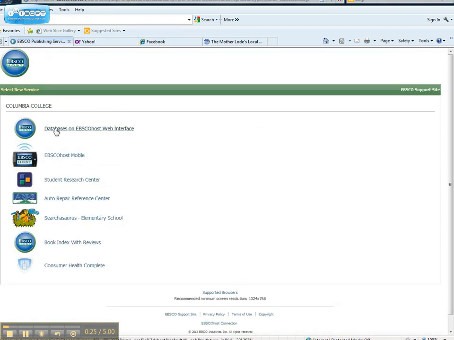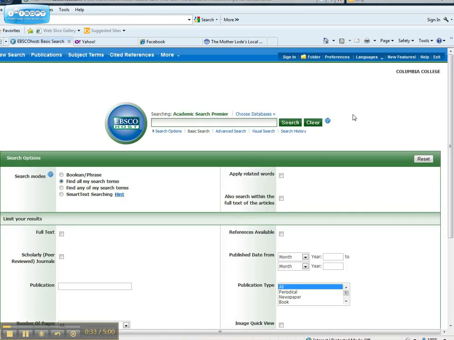And then go ahead and click on Databases on the EBSCOhost web interface. And this will also retrieve articles that have appeared in scholarly journals, magazines, and reports. It's very academic. You're going to do your search in this queue right here. You'll notice that you have the options to limit your search to a Boolean search. We haven't talked about that yet, so we're going to skip over it for this moment.